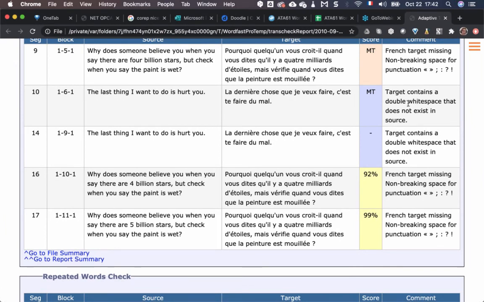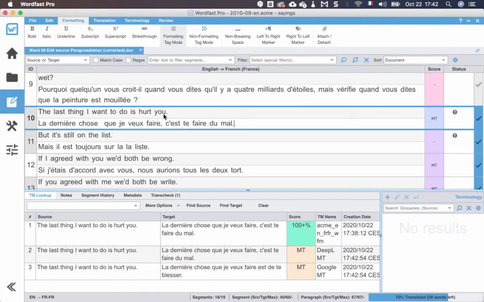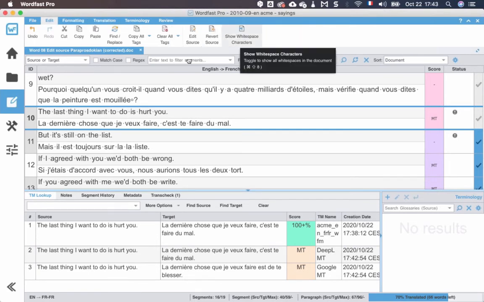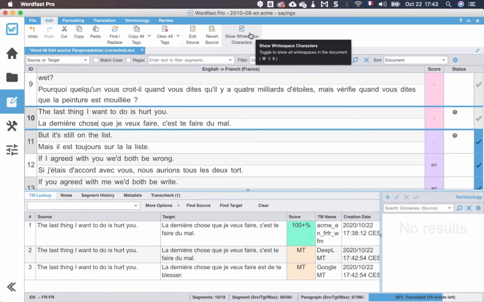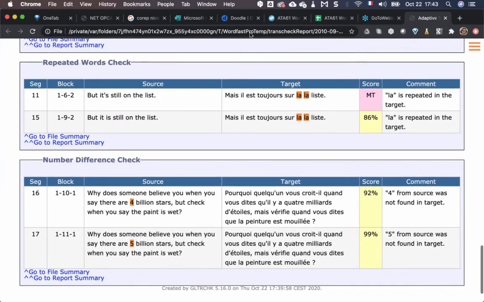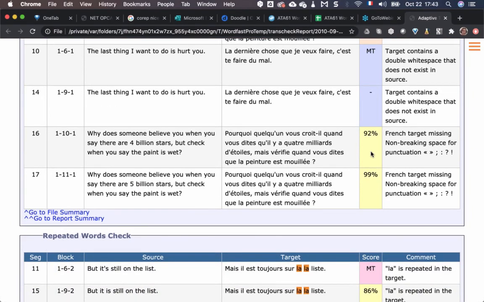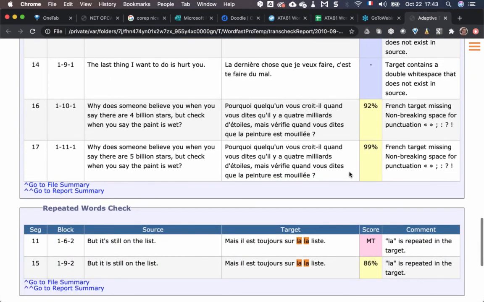Oh, here's one. I have a double white space in segment number 10, so I'll go to segment number 10 and get rid of that double white space. If you can't necessarily see it, you can always show white space characters, and there it becomes a little bit more evident and easy to see. And so on and so forth, going through my list of different checks to fix them. Let's continue and look at what else I had. The double white space, there are the ones I already fixed.